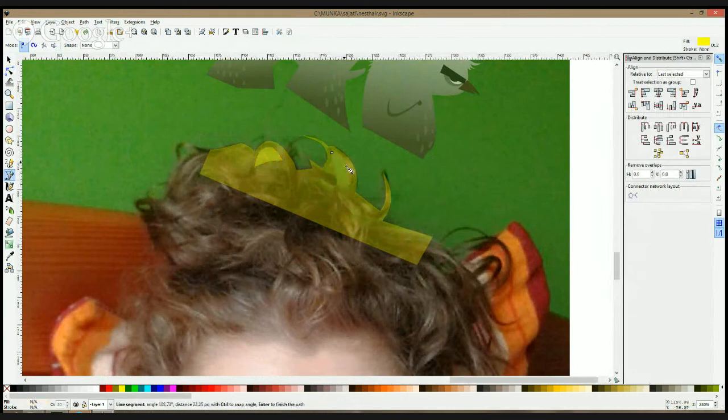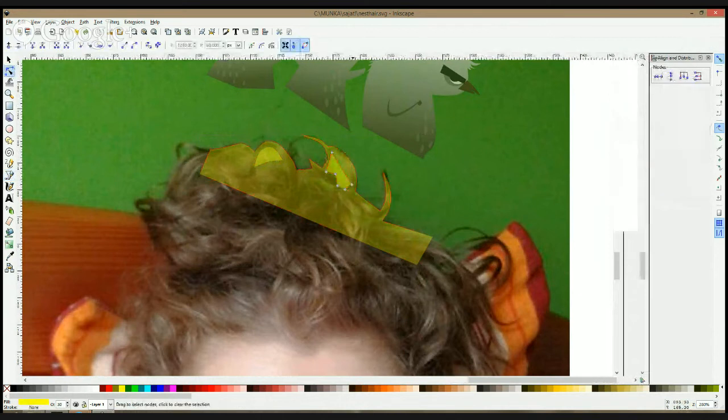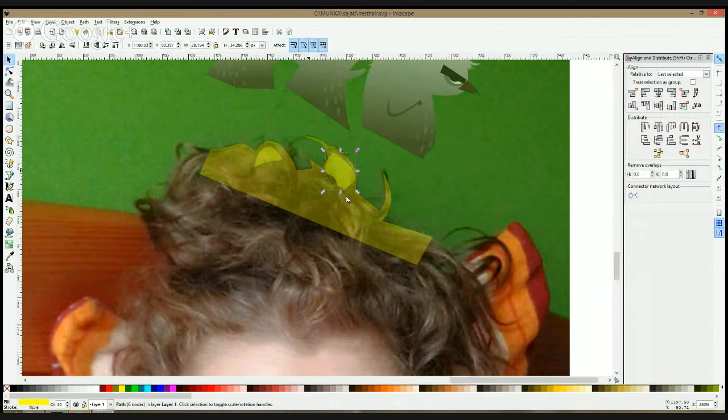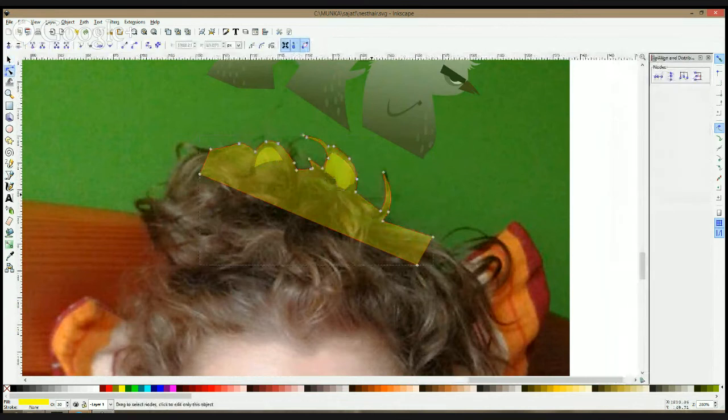And how to do it is, I overdraw the photo, you see, I overdraw all the curves. And I fix this part as well.